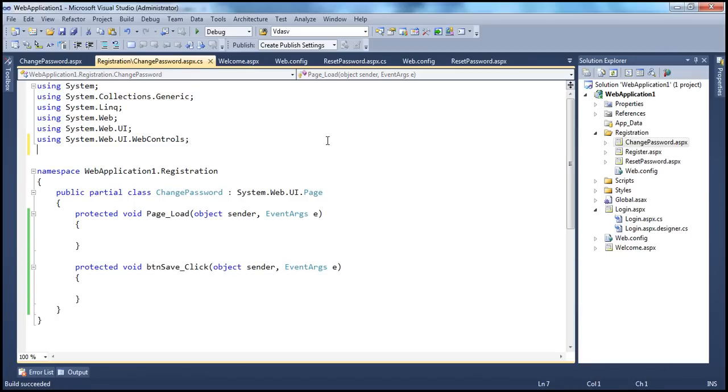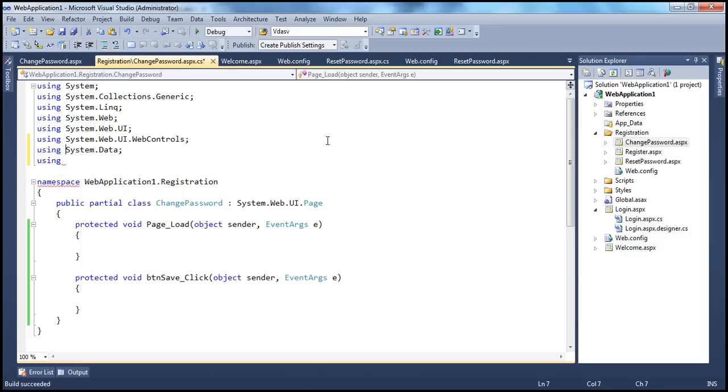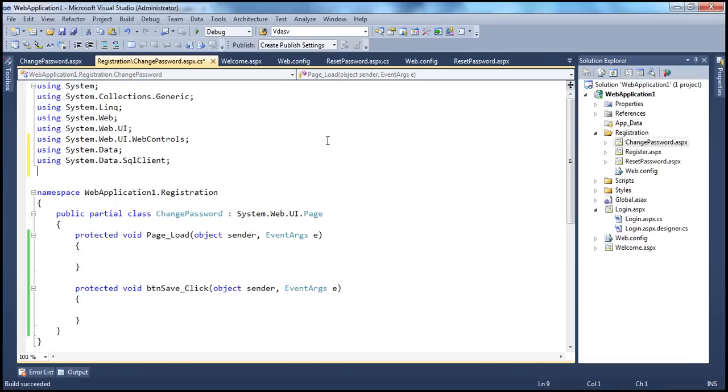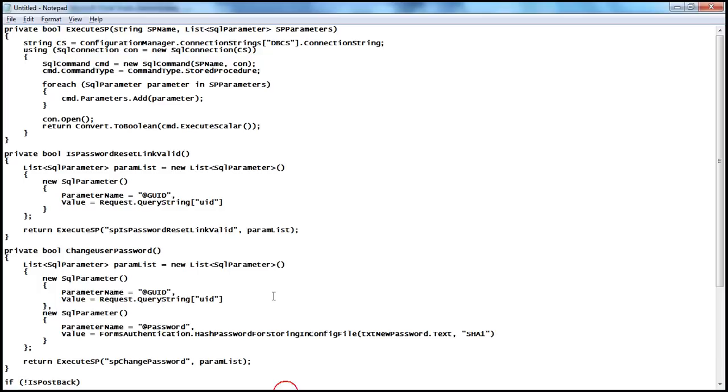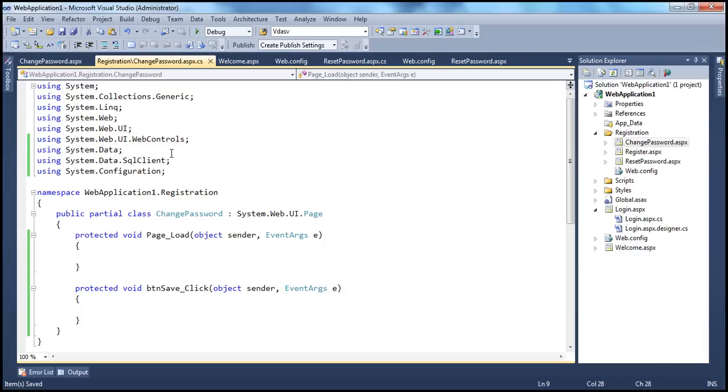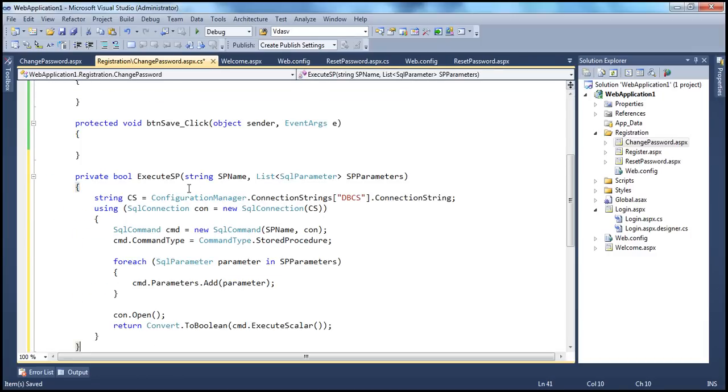So obviously if you want to call a stored procedure, you need to use some of the ADO.NET namespaces: System.Data, System.Data.SqlClient, and System.Configuration. Okay, so let's copy and paste simple ADO.NET code. I have a function here which is a reusable function. If you look at this function, it's a pretty generic function. This function's name is ExecuteSP, and this function is going to return a true or false.